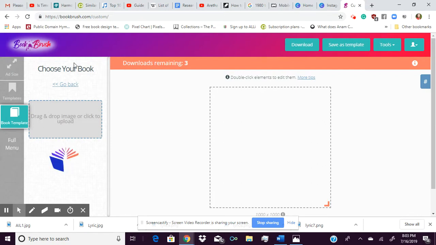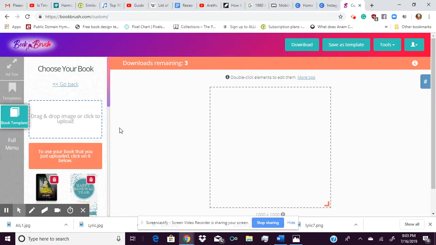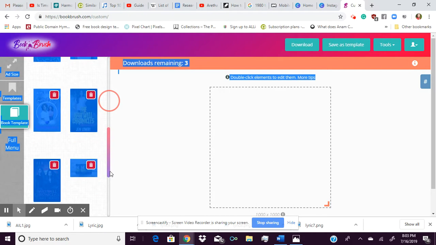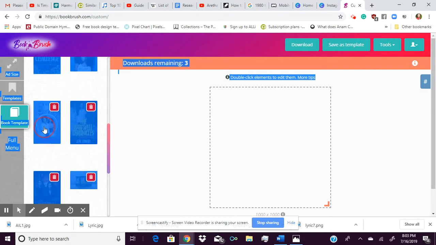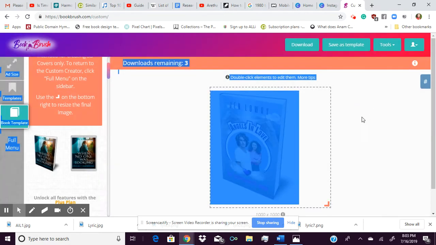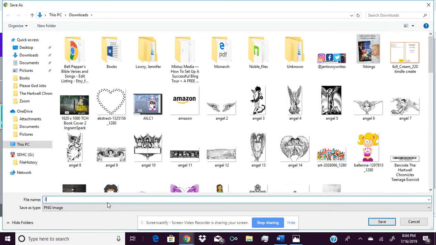And here we go for my ebook, and it's doing its little magic, and I'm going to hit OK. And all right, where am I clicking? There it is. And so let it work. And there's my image. Now I'm going to save it as my 3D image for Angels in Love.